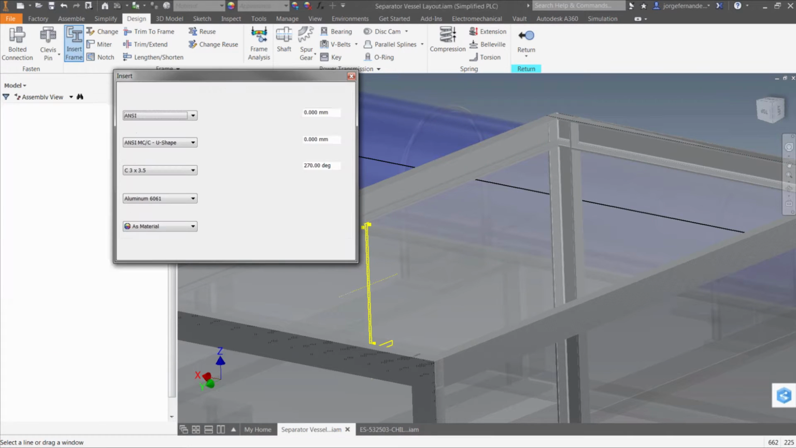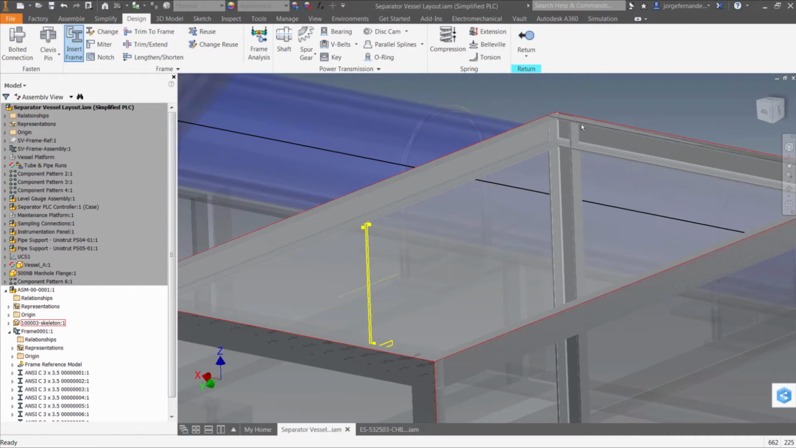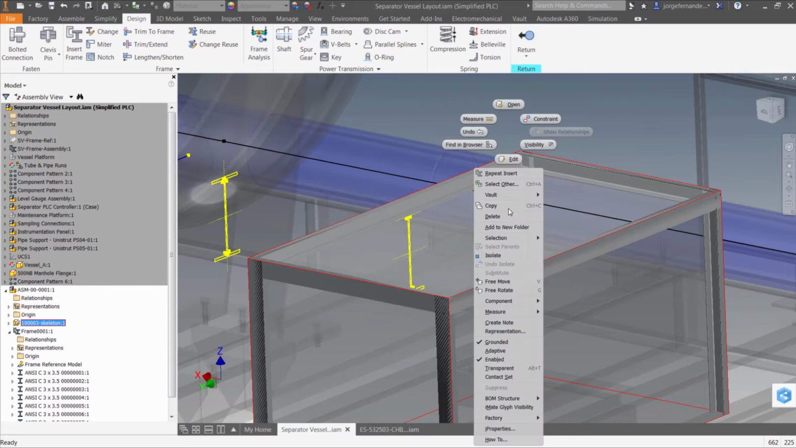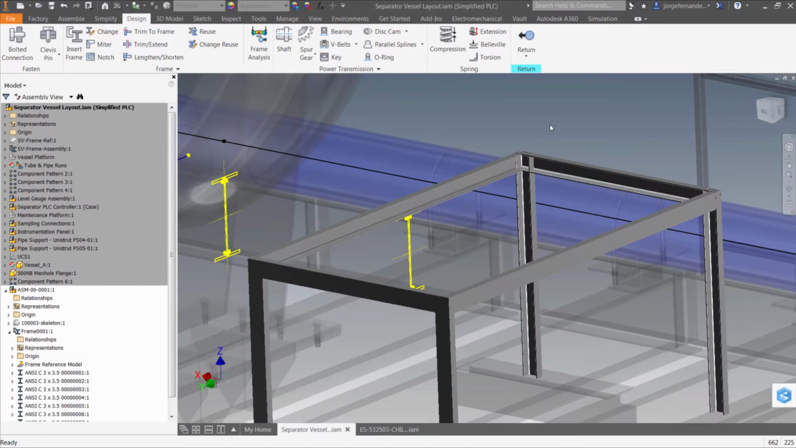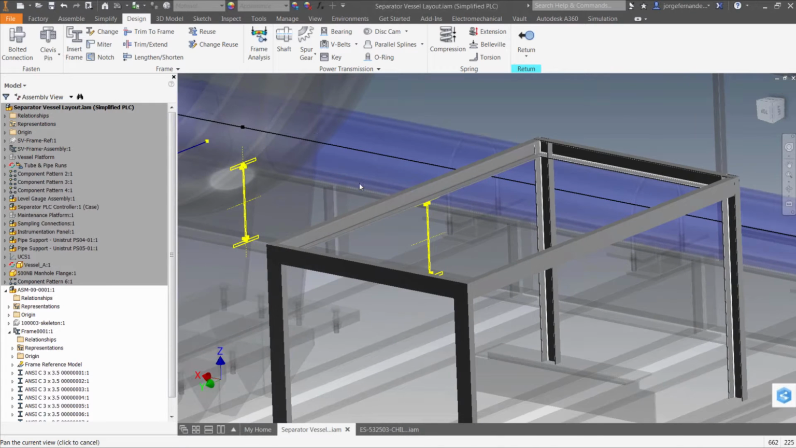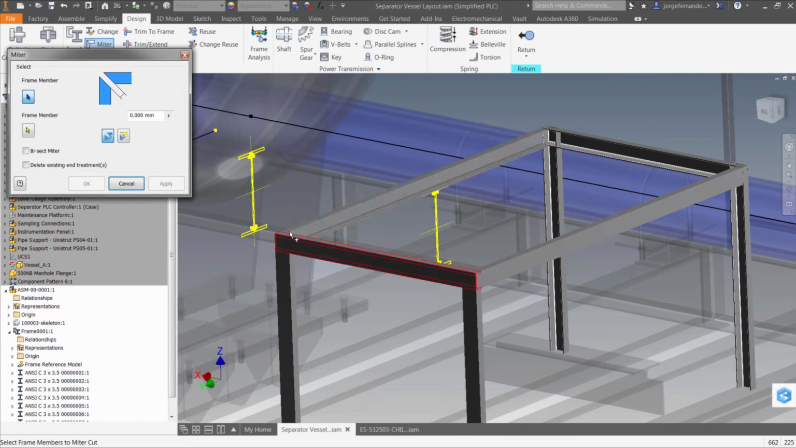Now that we've got all these channels in place, what's important next is, well, hey, we need to fix up how these all intersect, right? We need to do some mitering, for example. For now, I'll turn off the visibility of that skeleton model that we were using, and I'll start doing some miters. Notice there's a lot of different tools that help you out, like notching, for example. You can actually change these members out for a different size if you wanted to as well. So all these tools make it so much easier.